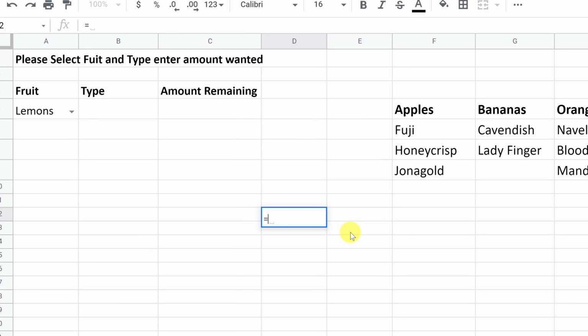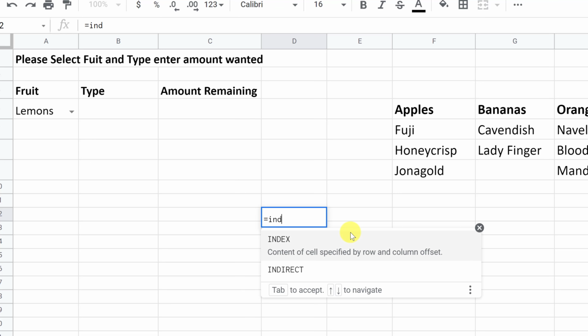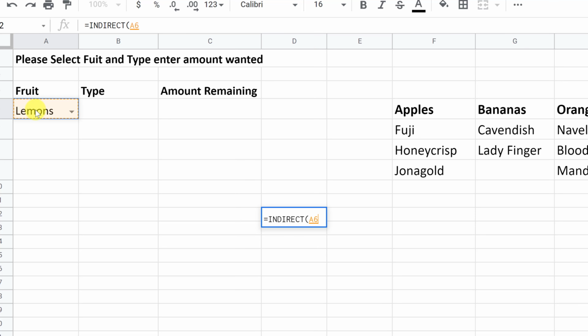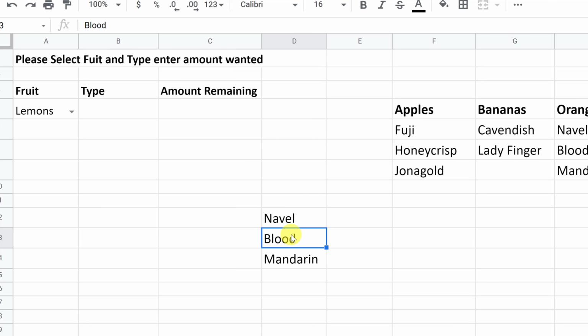So I'm going to use the indirect, equals, and I'm going to type in indirect, here it is, and I'm going to reference a cell. So if I reference this cell right here, A6, what that means is whatever it says, so if it says lemons in this cell, well, we have a range named lemons. So it should give me that list back. So I hit enter, and there it is.